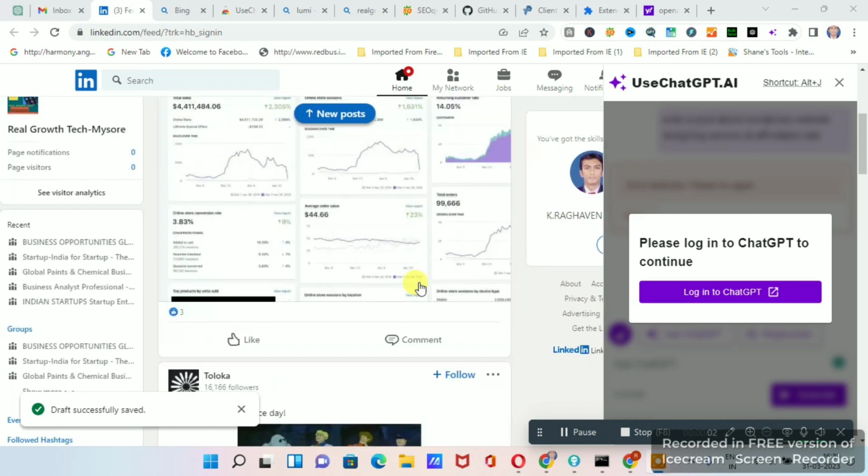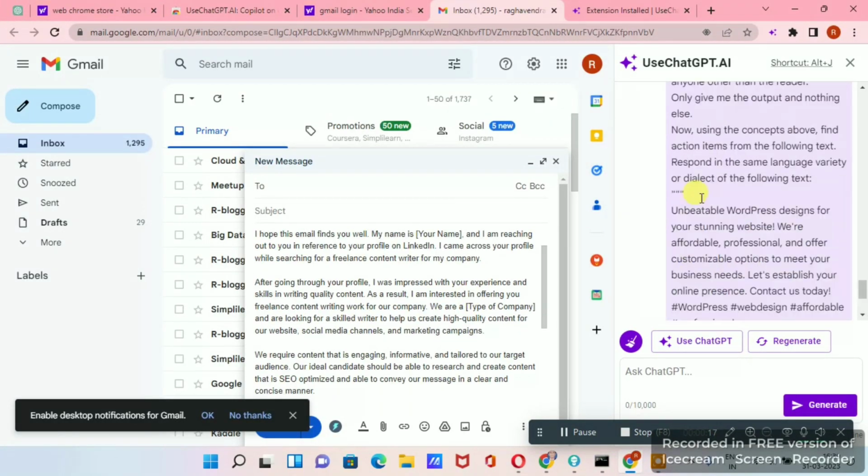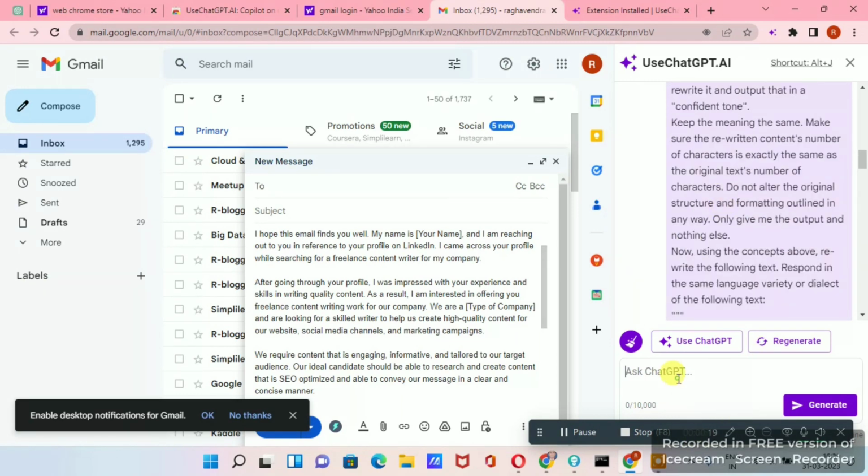And like this, you can create unlimited social media posts for Facebook, LinkedIn, Twitter, Pinterest, and also you can create mails, professional mails, casual mails, as per the prompts which you have provided with this Chrome extension.